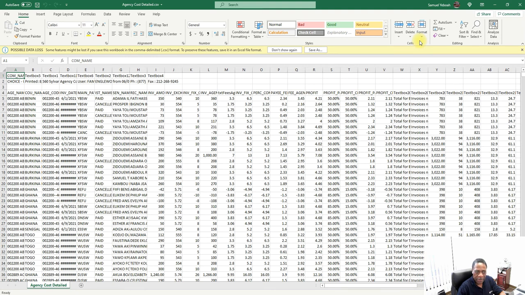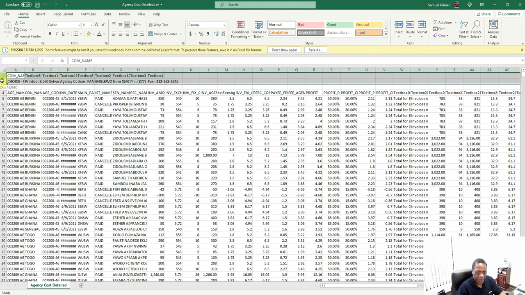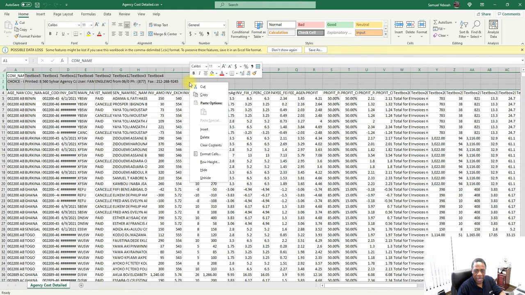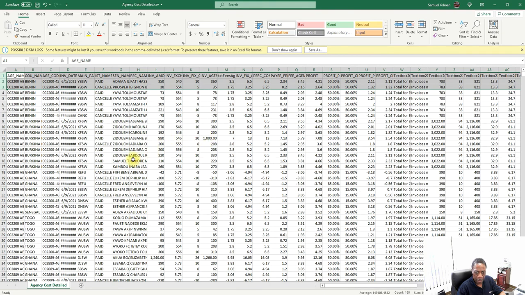Now when this file opens, the first thing we need to do is to look at the first 3 rows, and this is going to always be the first 3 rows. We don't need them, so we'll highlight them. We want to delete them. I'm going to right click, and then one of the options is delete. I click on delete, and the first 3 rows are gone.